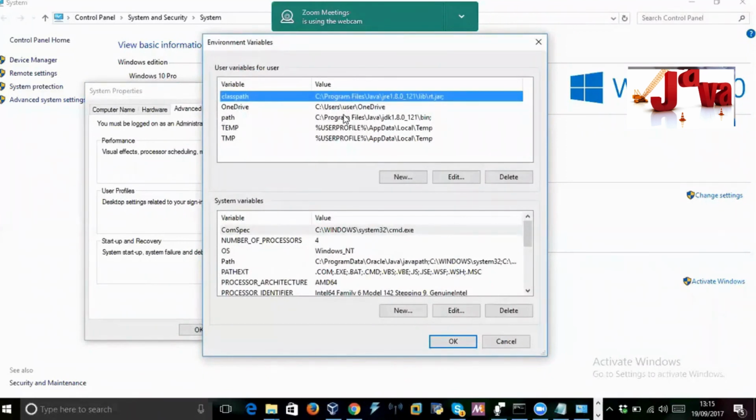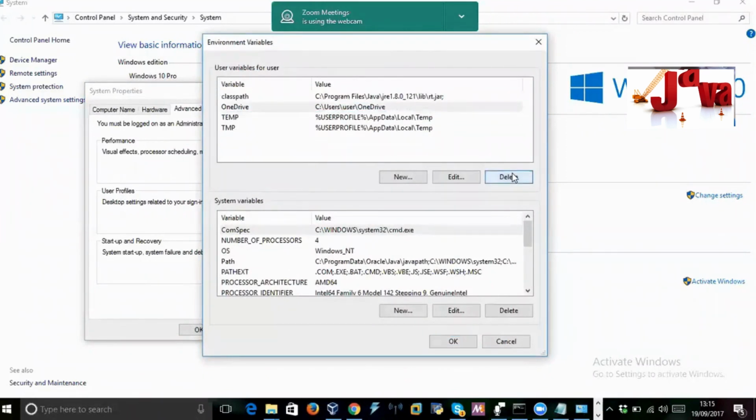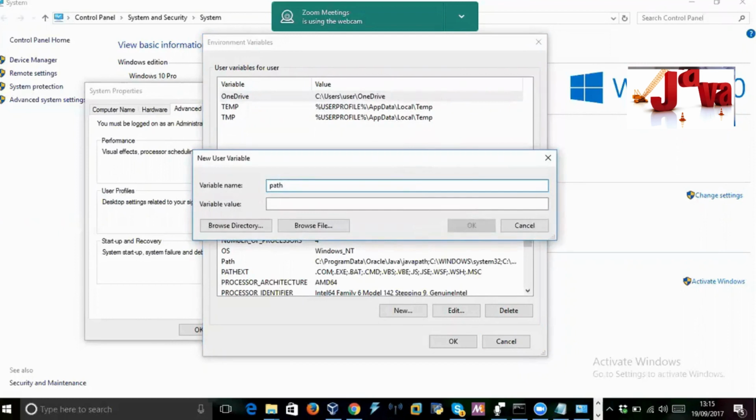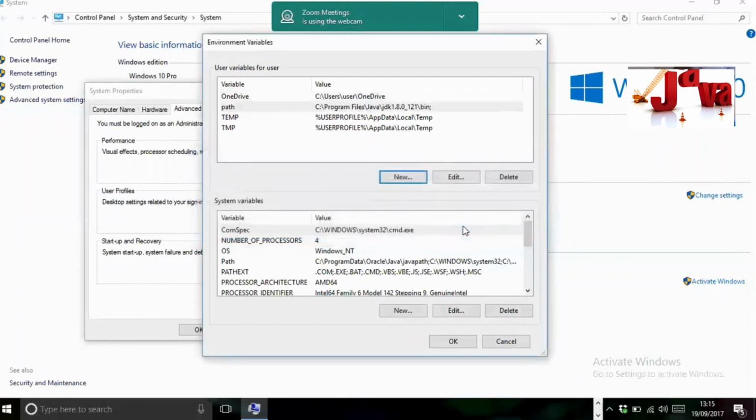I had already set a path and classpath, but I'm removing it to make sure you do it from scratch. Now click on New, type path there, and paste the copied path from the address bar. Here path is a variable name, an environment variable, which is used to locate these files. The variable value is nothing but the path to the Java tools, this one. And make sure you end it with a semicolon at the end. That is very important. And click on OK.